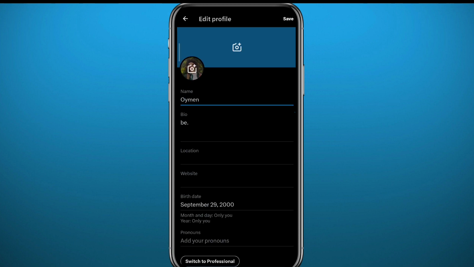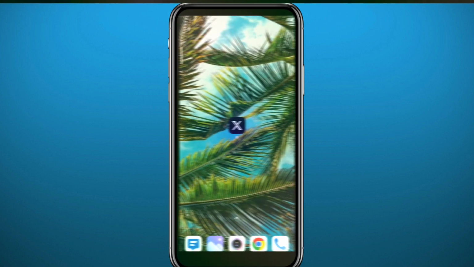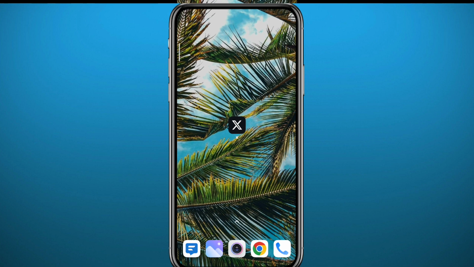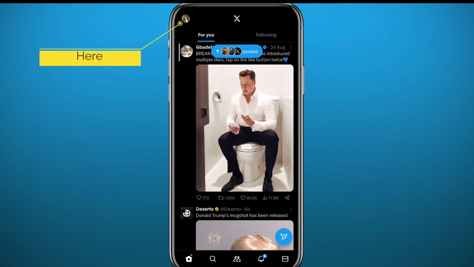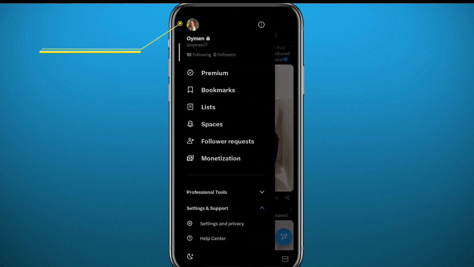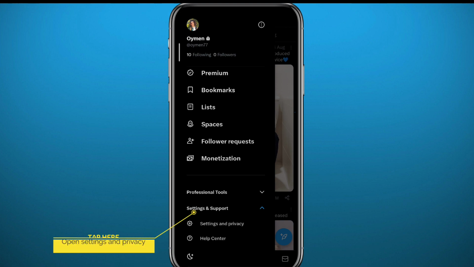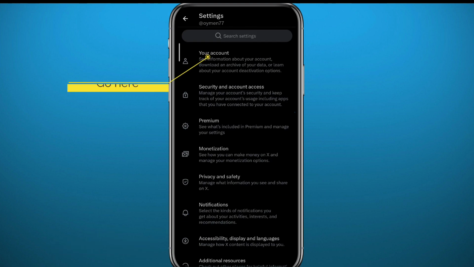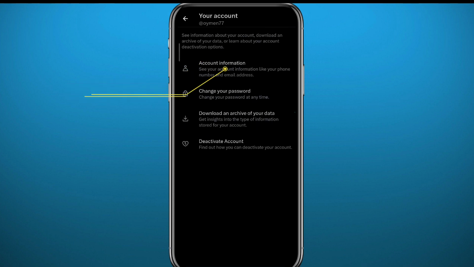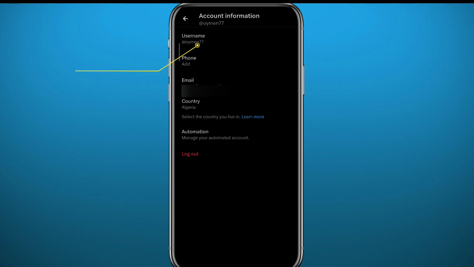Now this is for the name. For the username, it is just as easy as that. You can just quit Twitter and open it again if you want. So again, to change the username, open Twitter, tap on the profile picture in the top left corner, then tap on settings and support to expand the list, and tap on settings and privacy from there. Now from settings and privacy, go ahead and tap on your account, tap on your account information at the top right there, then tap on username to carry on in changing your username.